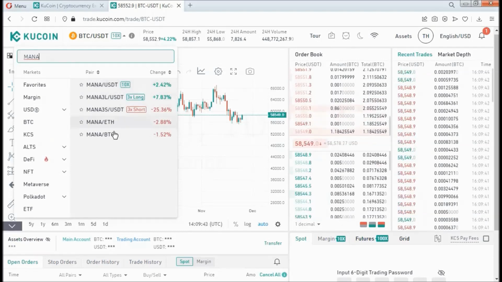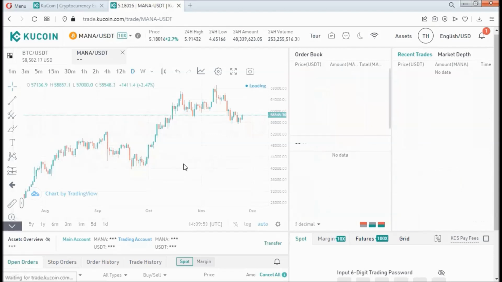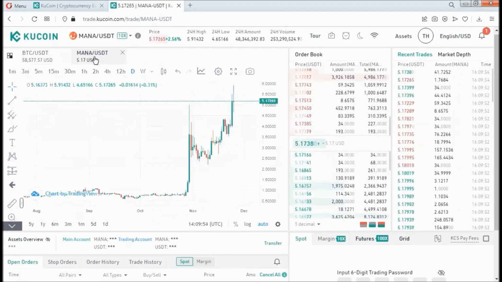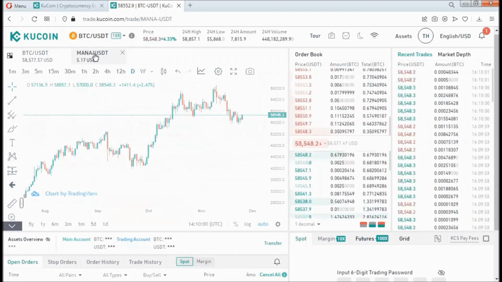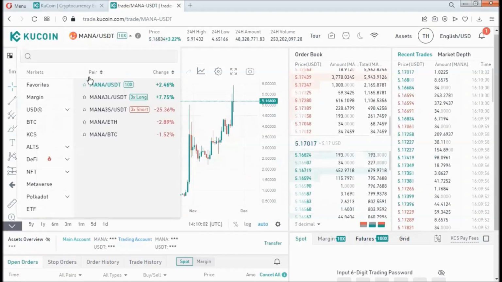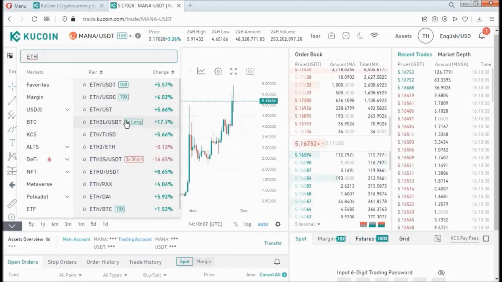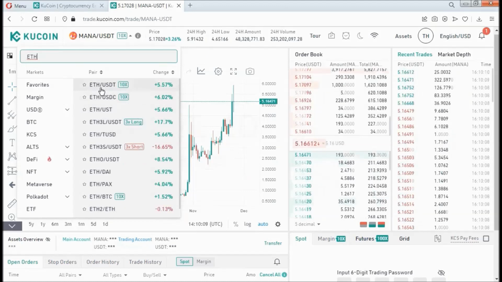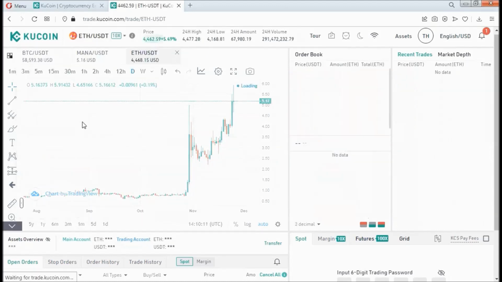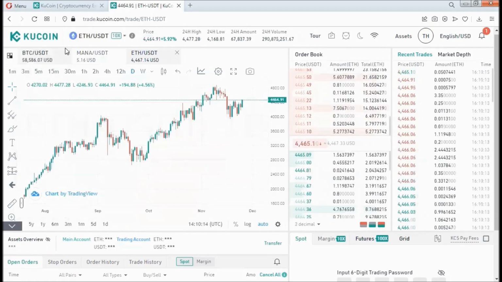If I want to buy Mana and I have Bitcoin, I want to transfer my Bitcoin to Mana, I have to choose Mana/BTC. But for our case, we have to go for Mana/USDT. And as you can see, a new window will open for it. So you can shift from Bitcoin chart to Mana chart like this. And for example, let's add Ethereum as well. So we would have 3 windows just for this particular example. Ethereum/USDT. I click on it and I see a 3rd window. I can always close one and open a new one.